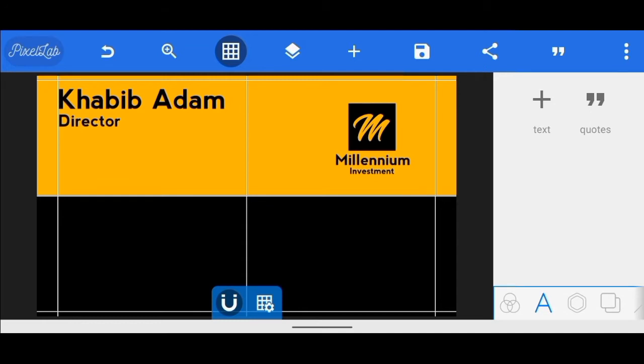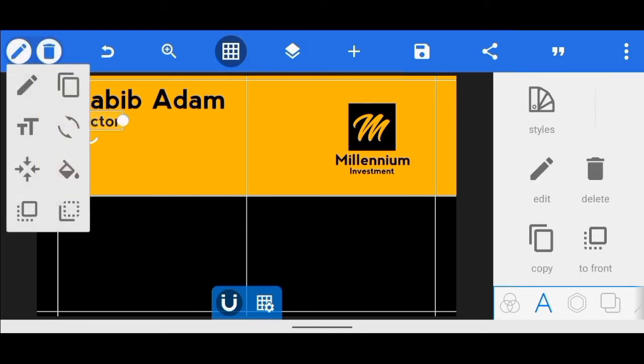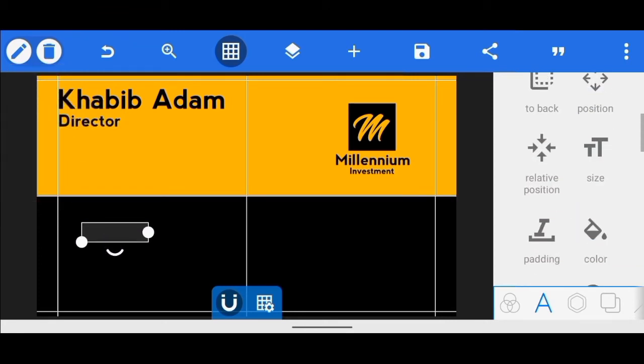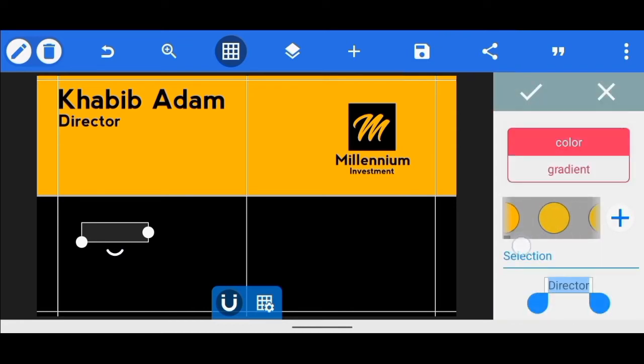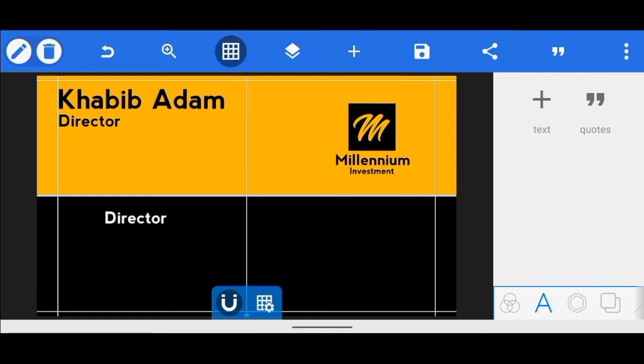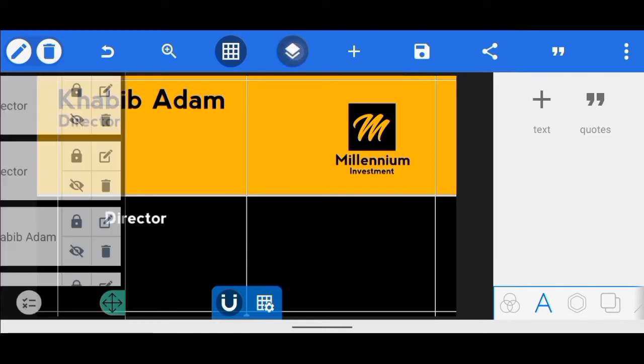Next is to write out the contact details, and you can duplicate this text. Change the color to make it visible. You can now group the names together and place it at the desired location.